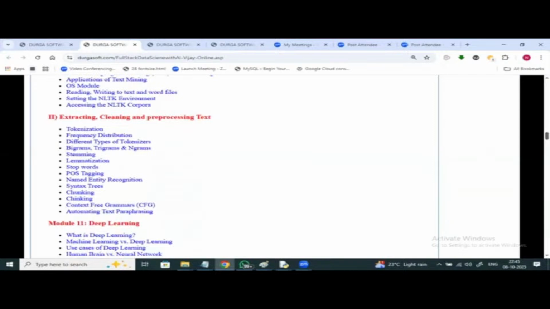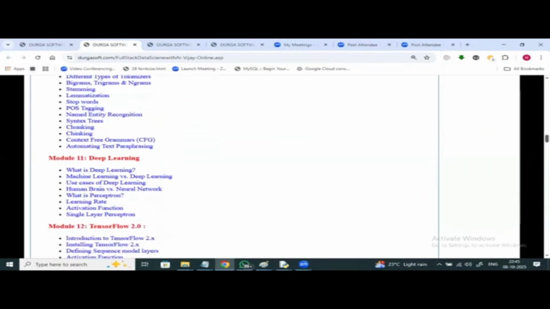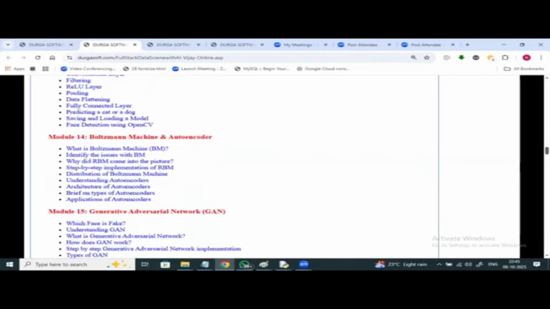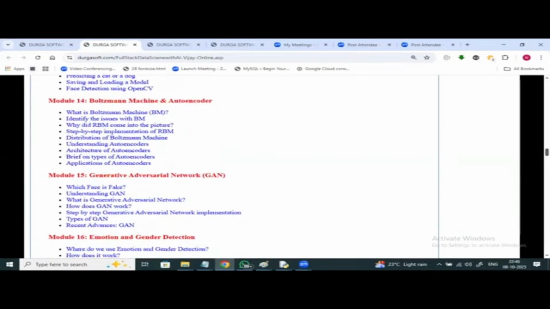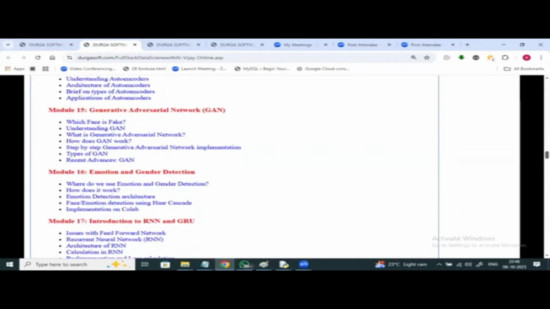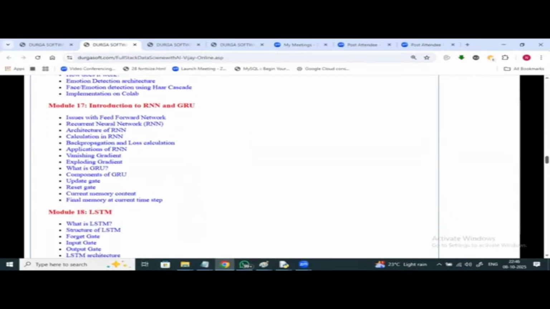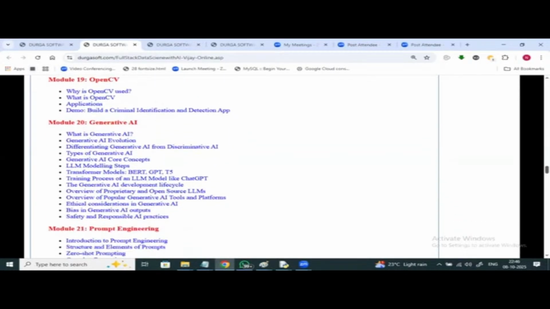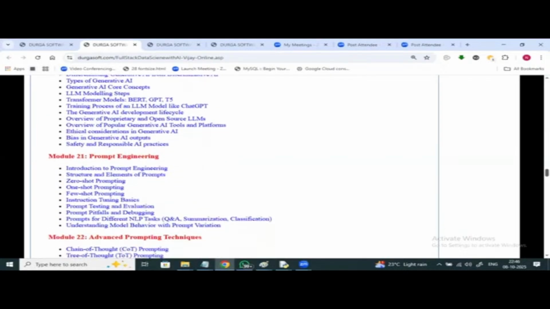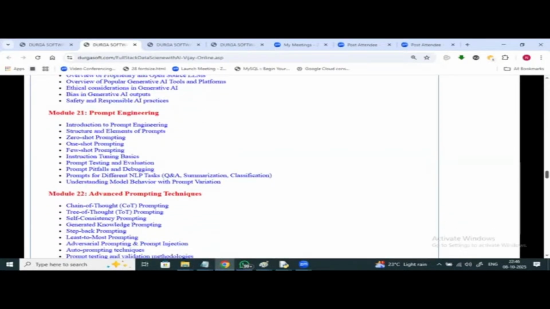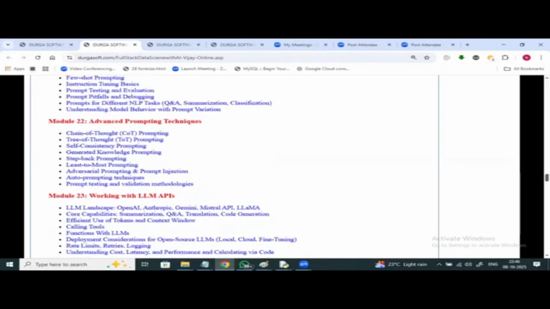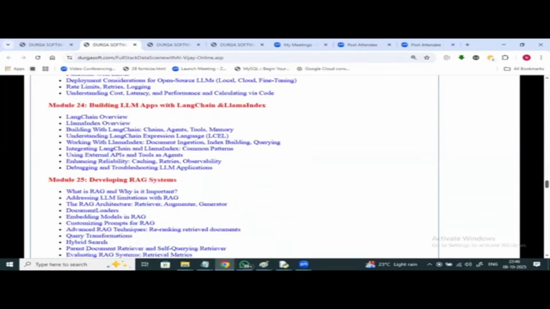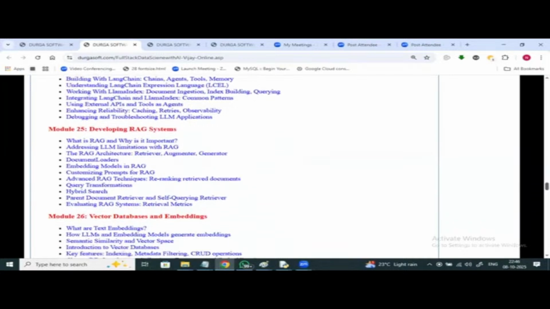NLP and text mining, extracting, cleaning, and pre-processing text, deep learning, TensorFlow, convolutional neural networks, Boltzmann machine and autoencoder, GAN, emotions and gender detection, introduction to RNN and GRU, LSTM, OpenCV, generative AI, prompt engineering, advanced prompting techniques, COT, TOT, chain of thought, tree of thought, and working with LLM APIs, building LLM apps with LangChain, developing RAG systems.